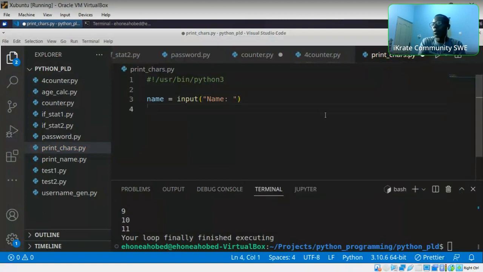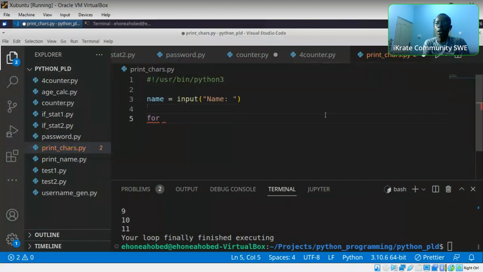Okay. Then whatever the name is, we are using a for loop. Okay. And we want to print each character. So let me write a description for this. Print each character in a string. Okay, so we say for, let's call a character.